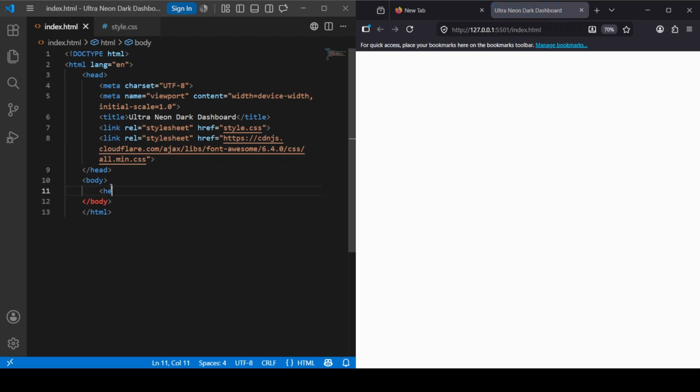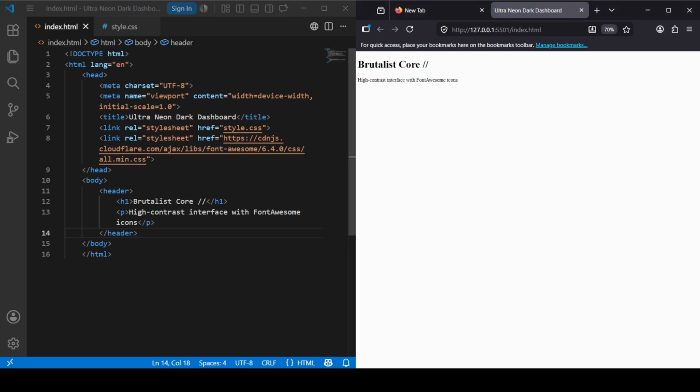Now let's create the header section. Add the dashboard title and a short description. This gives our interface a clean and professional look. Now add the main section. This is where all the dashboard cards will be placed.